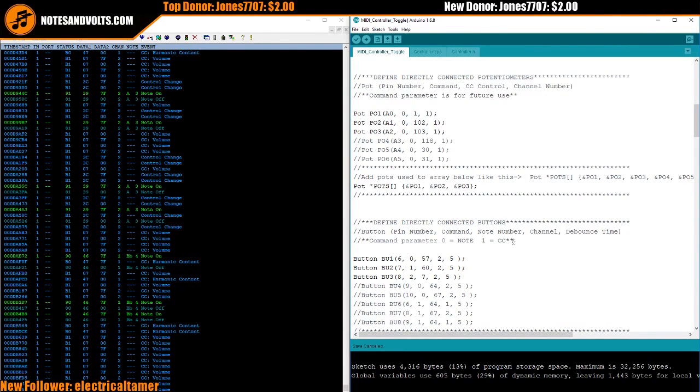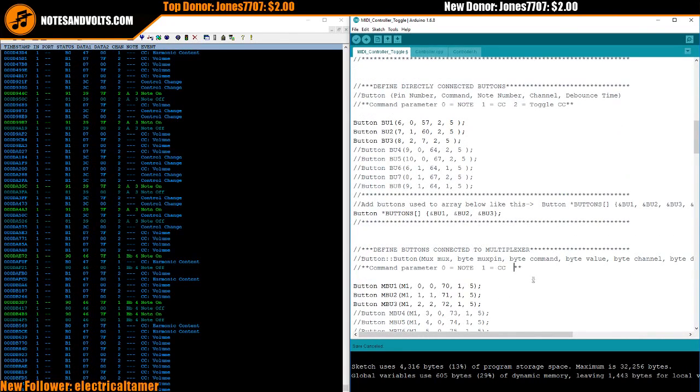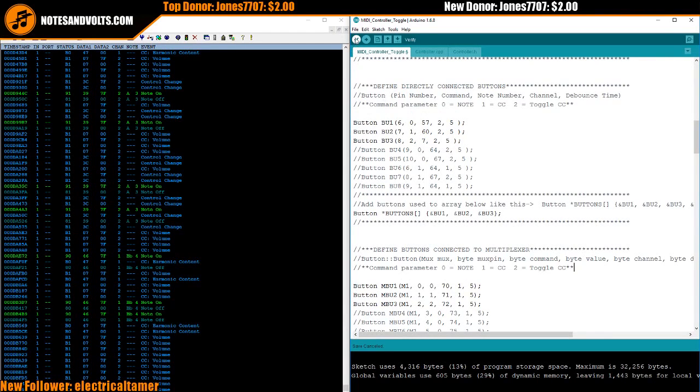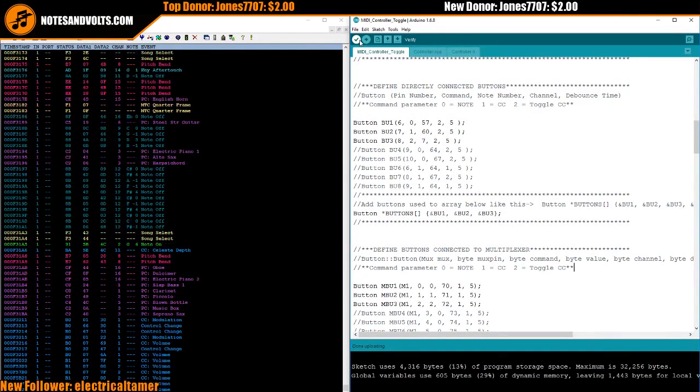Okay, so command parameter, direct connect buttons, 1 CC. And now we got a new command, 2 equals toggle CC command. Does that kind of make sense? Is that really ugly to read? Yeah, we got a little space in there. All right, there you go. Let's verify that. Let's just upload it. What the hell? Who cares? And does this work? Yes. Yes, it does.